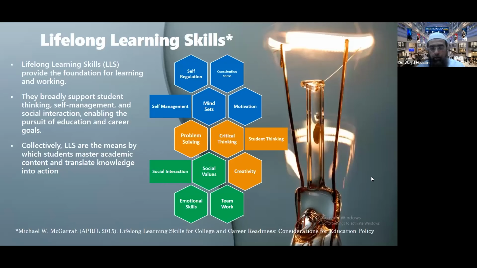I specifically would like to focus on Michael McGarry's 2015 work on lifelong learning. He has categorized it broadly into three major areas: self-management, student thinking, and social interaction. Collectively, lifelong learning skills are the means by which students master academic content and translate knowledge into action. So there's a multi-dimensional aspect of lifelong learning that we can look into and target for pedagogy, assessment, content, and curriculum, so that we can enhance these skills.